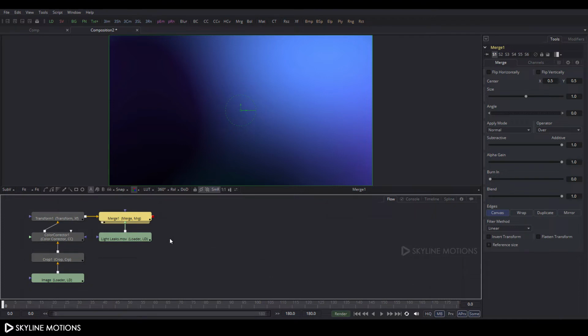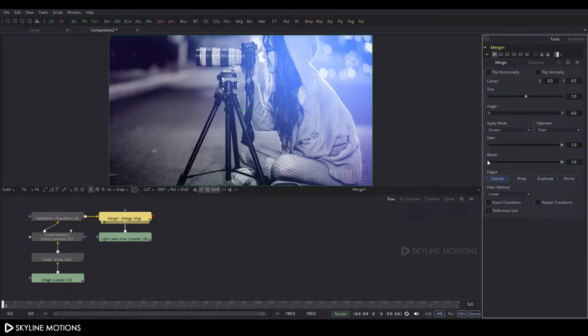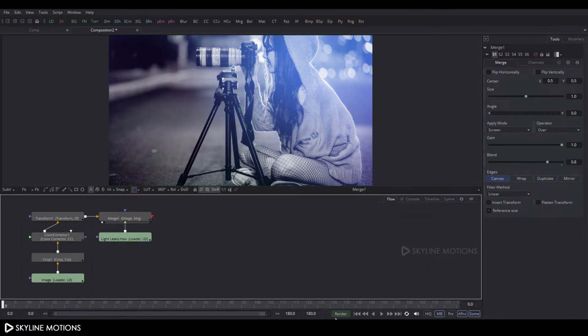Okay, now select this merge one and go to properties and here is apply mode, so change this normal to screen and set this blend value something like 0.8 and hit enter. Okay, so it's looking something like that.